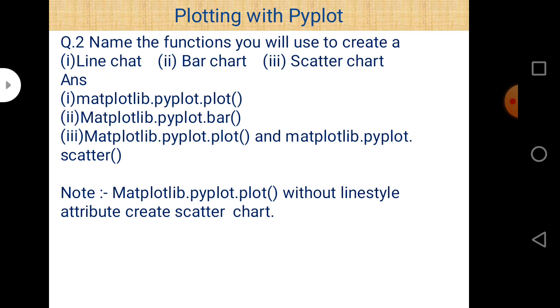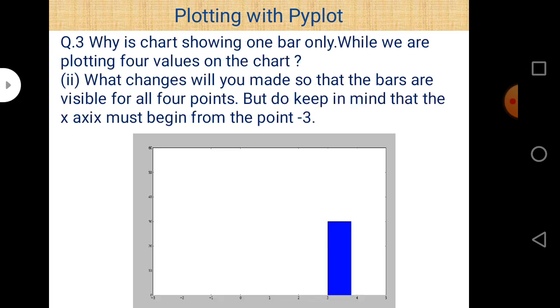Next, this is question number 2. Next, this is question number 3. It is numerical. Why is the chart showing one bar only? Actually, there is a graphical representation here, and the question asks why is the chart showing one bar only while we are plotting four values in this chart. So the question says that there are four values but only one bar is there in the chart.